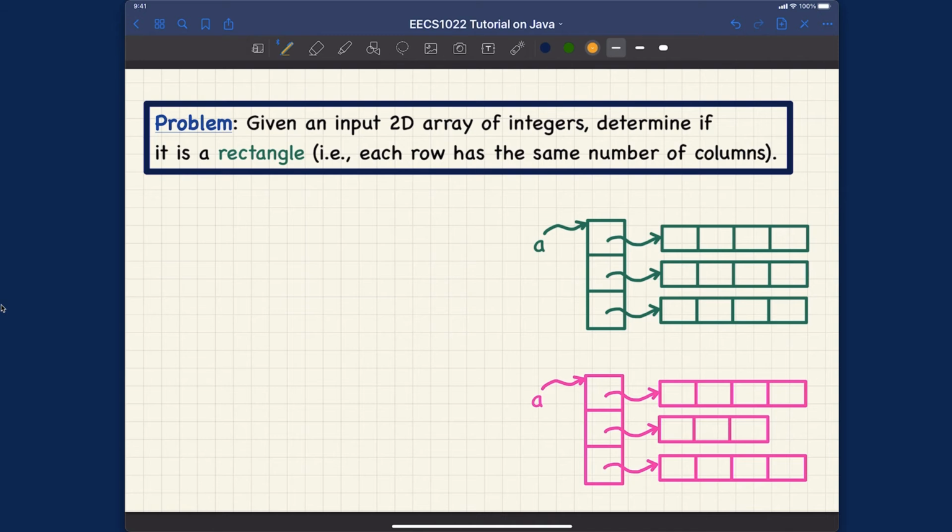So you got at least one row. If the input is only a single row, it will be a rectangle by default, right? But you can definitely have more remaining rows if necessary. So I would suggest the following. This is how you can think of it.